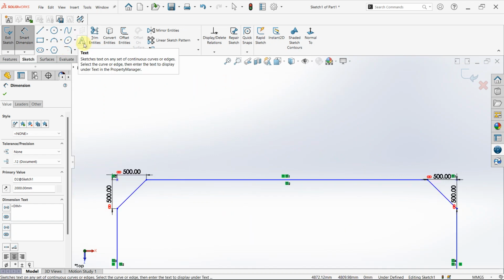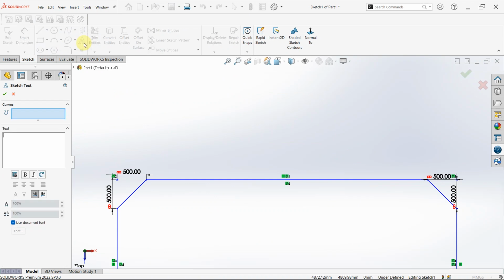And also you can add text to your sketch in SolidWorks. Now, if you want to add text, you have to reference an edge, sketch edge or curve, that you want to add the text to. So I'm going to use this line to reference the edge of my text, and I'm going to insert the text in this text box.